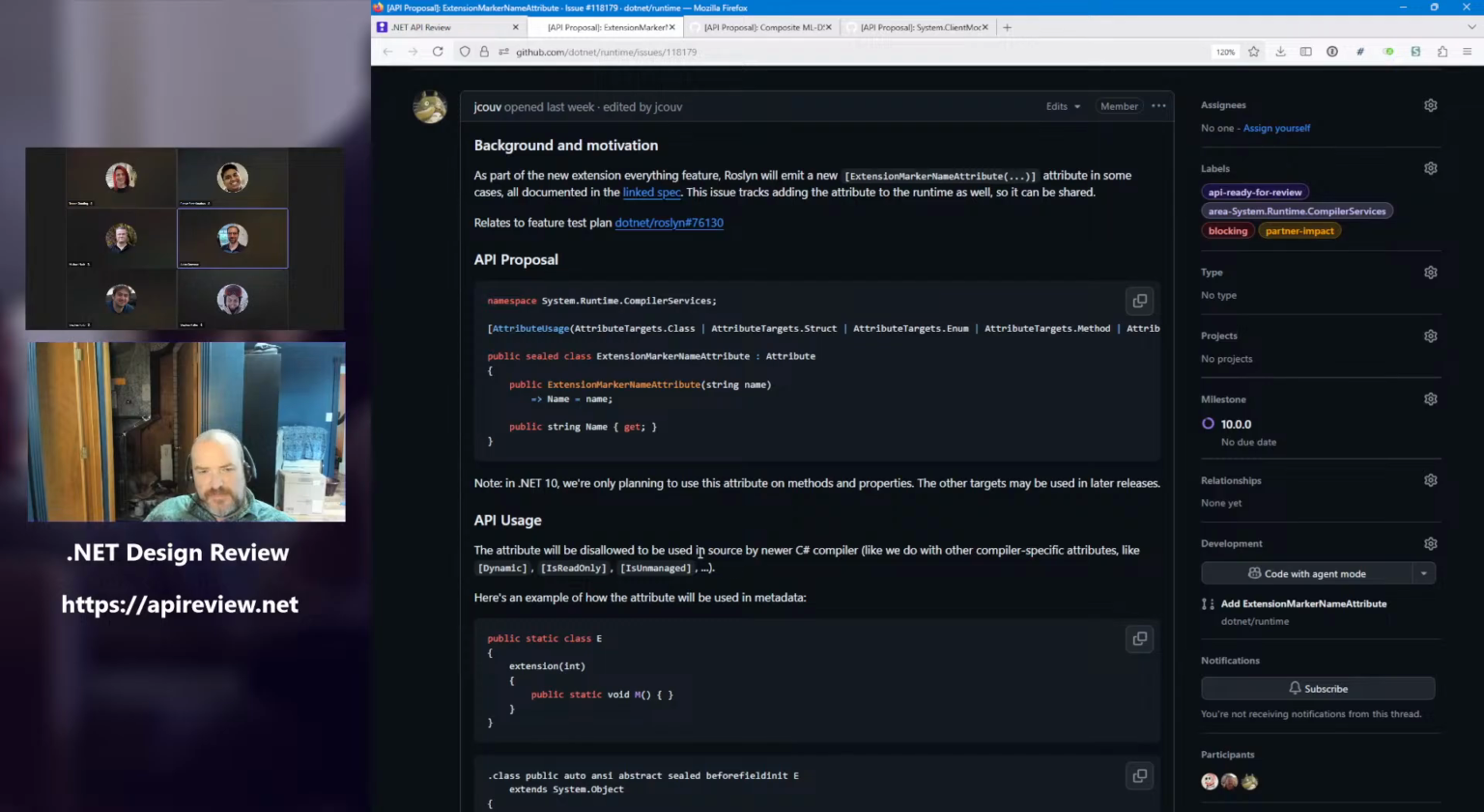So the current list of attribute targets was selected basically because, for this release, we need methods and properties. Without those, we lose the benefits. We're actually shipping those features in .NET 10. All the other attribute targets that are there are the ones that we think we may need in the future.